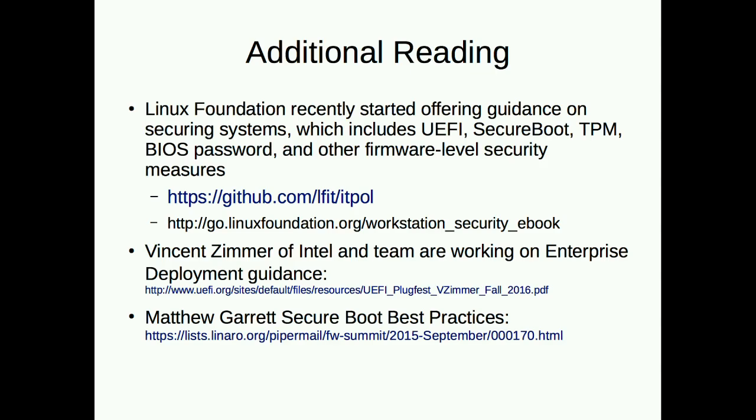In terms of all the things I've been mentioning here, one guy at the Linux Foundation created some IT policies for laptops that include some firmware stuff. And then a few months later, they came out with an ebook that's a little bit more verbose on that. Vincent Zimmer, one of the guys on the Intel UEFI team, a few months ago at the UEFI Plugfest mentioned, these slides will be online on the LinuxFest website. Give me until like tomorrow, I'll put them up there.